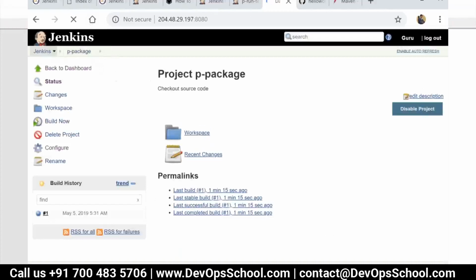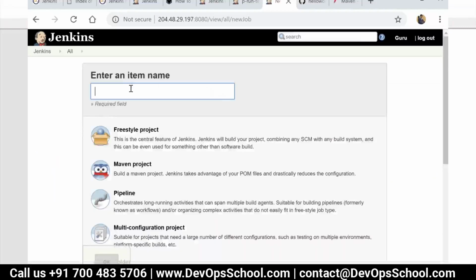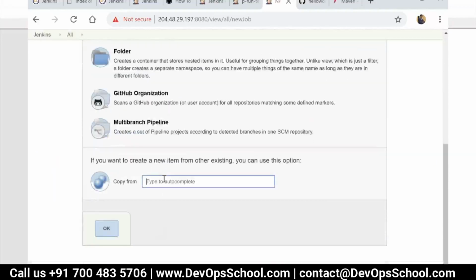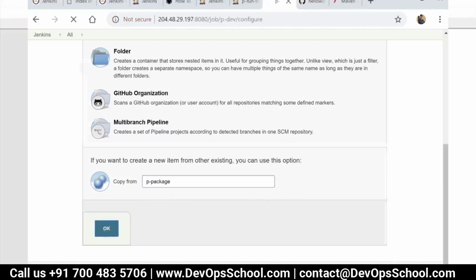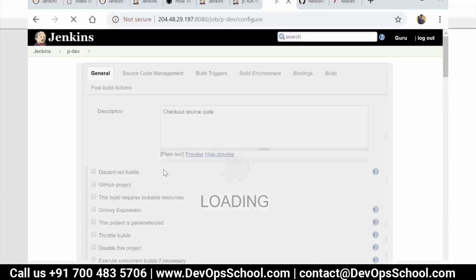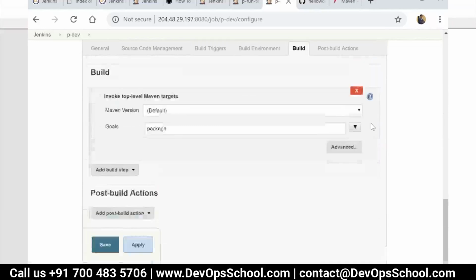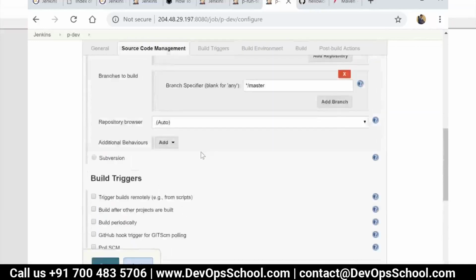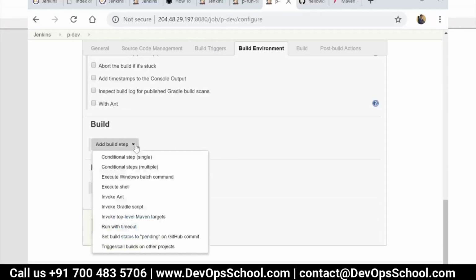Next, new item, deploy to dev. Copy from package. So how do you deploy to the dev environments or staging? Okay, let's talk about deployment, guys, before going to that.